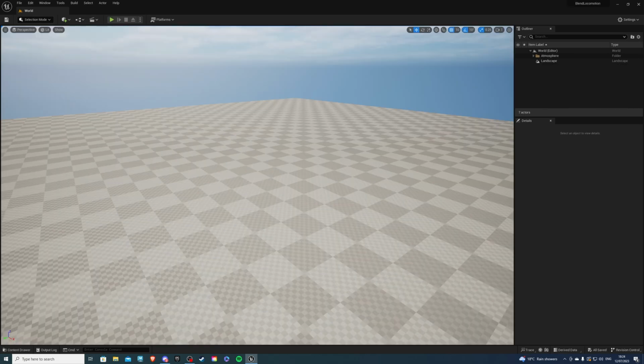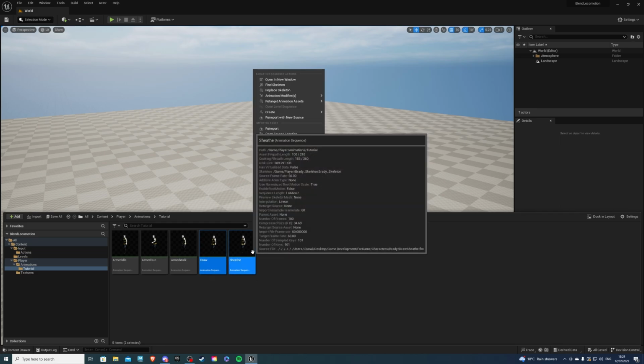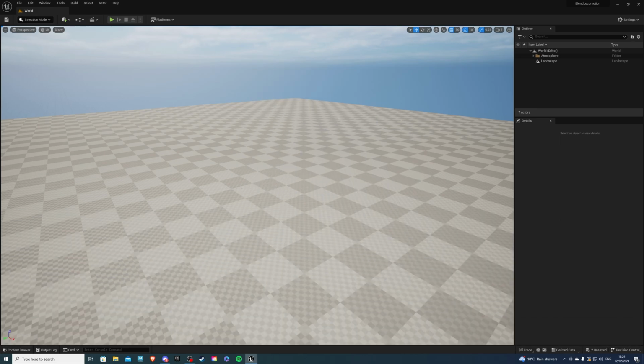Open up your project and let's go to the content drawer. Now over here you'll see I prepared a few animations, so I'm using these just to save some time. We have the draw and sheet animation, which we will be using to play in our character as a montage. So let's select them, right click, and do create anim montage.